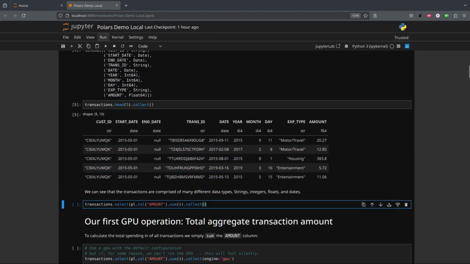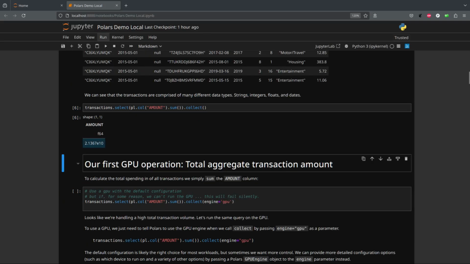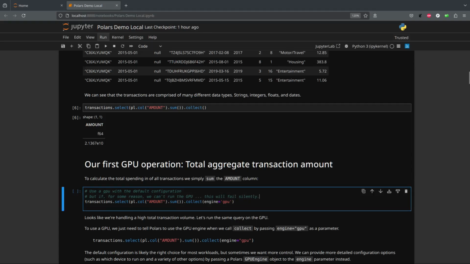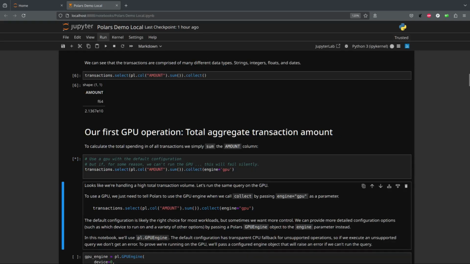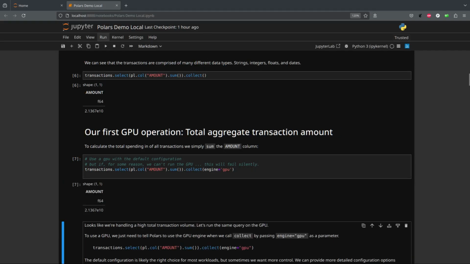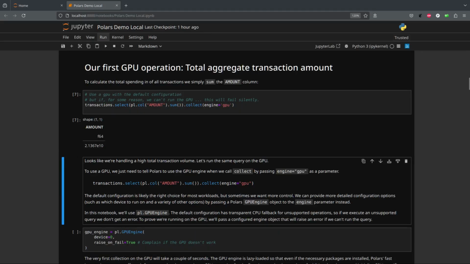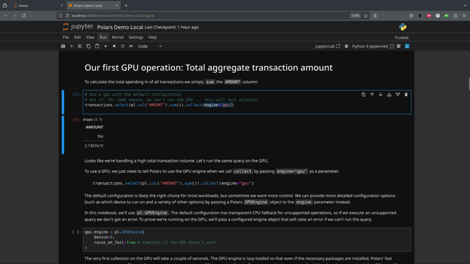Let's see how much we have exactly. So it looks like we have 2 by 10 to the 10, so 20 billion or so rows of data, quite a bit. So we can accelerate this on the GPU. It's not vastly quick or anything, because it's a pretty fast operation on the CPU anyway. But we do that by passing in the engine equals GPU flag to the dot collect function.